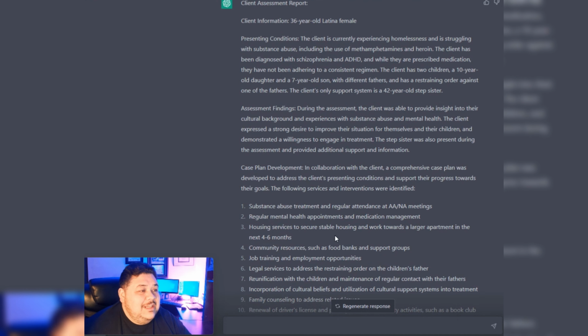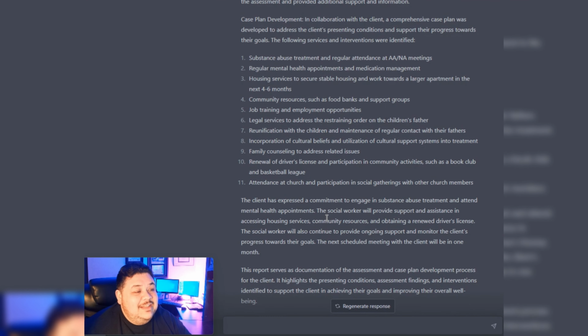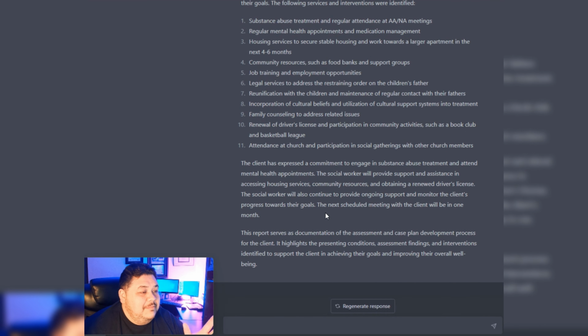And this report includes presenting conditions, assessment findings, case plan development, the case plan itself, some talk about what the client plans to do and how they plan to get to their goals, and a last kind of summary statement. So we could ask it to write this in a shorter form. We could ask it to write it using 1,000 words, 1,500 words, 2,000 words, and ChatGPT will do that.